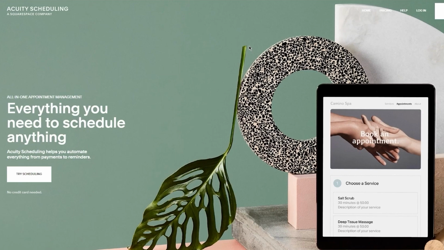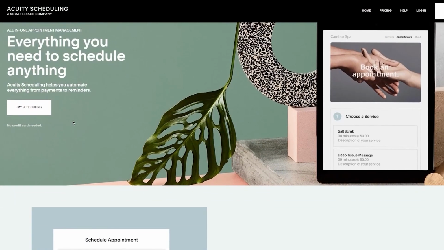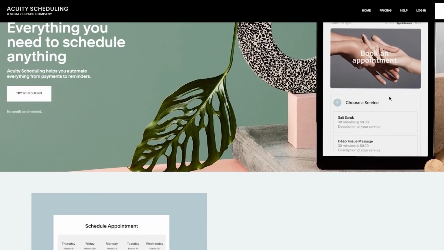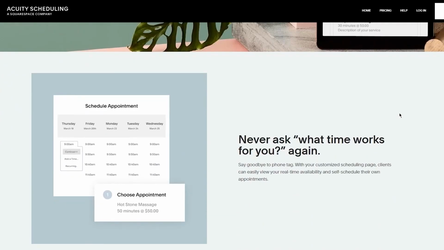And Acuity Scheduling, again, as I discussed, is a scheduling platform. Here we can see all-in-one appointment management, everything you need to schedule anything. Acuity Scheduling helps you automate everything from payments to reminders. And over here, we can obviously see Try Scheduling. We're going to get into that in a second. But this is what your scheduling banner or platform is going to look like. You're going to have a picture. You're going to write your business name on top and more stuff like that.